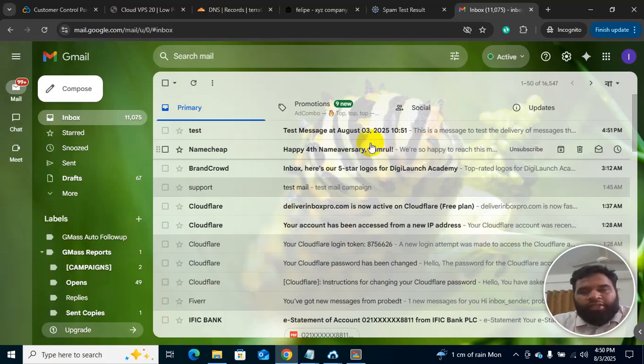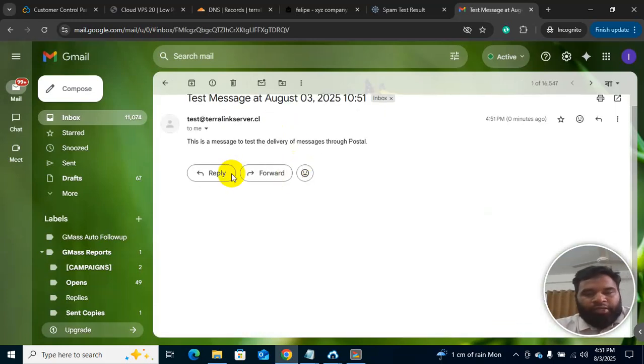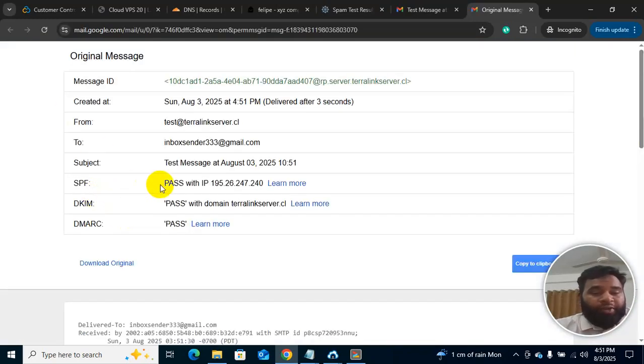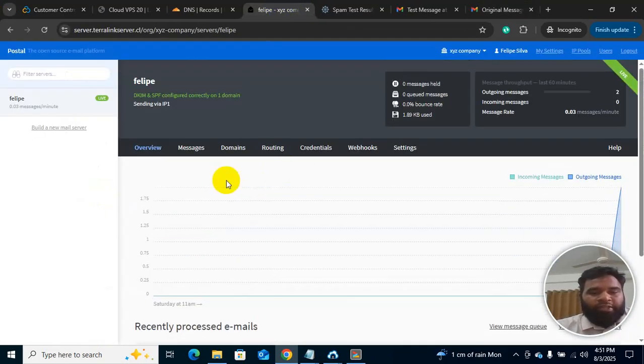So you can use this Postal email server for sending bulk email, for sending cold email, for getting new clients. Let's check our email. So our email landed in inbox. Also let's check our email header for our DNS records: our SPF record passes, DKIM passes, DMARC passes. So our email server setup score is okay.